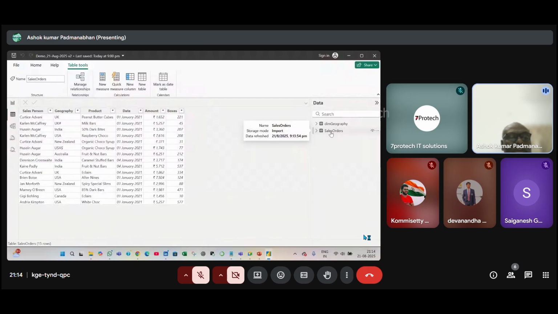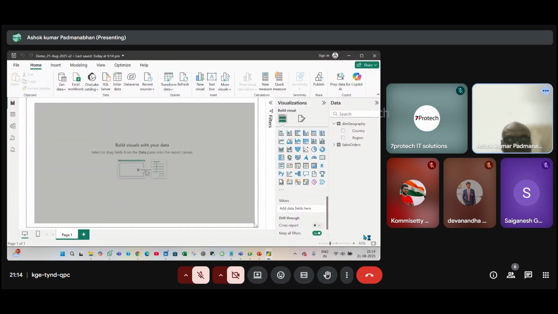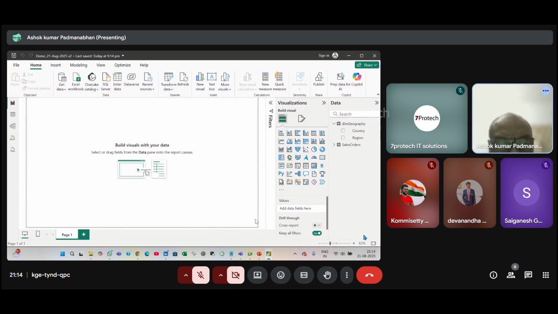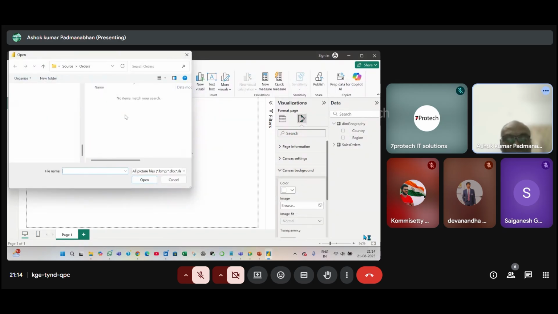Now we are going to create a dashboard. Let's save the file. So this is the report canvas area where we are going to do some formattings. I want to change the background color of this report canvas. How do I do it? I go to the format your report page. You can see report canvas background. I can select any background of my choice.